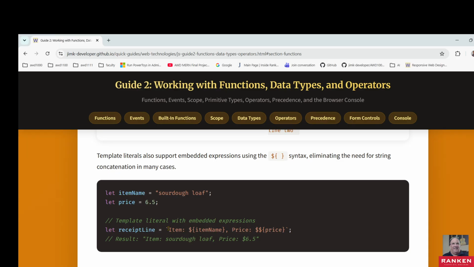So here, once again, you're using backticks. Here you're using item name and price. The reason you have two dollar signs here is that the first dollar sign is required to use the embedded expression. This whole part right here is going to be converted to whatever value the price is. Then that very first dollar sign is the dollar sign that's going to display.